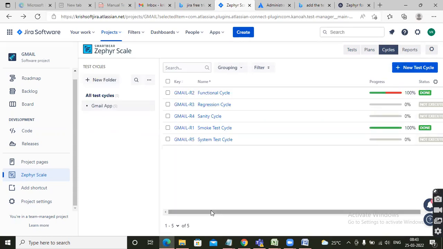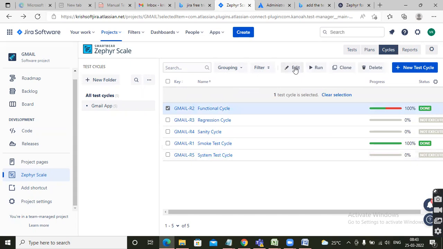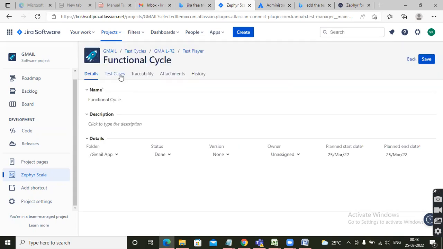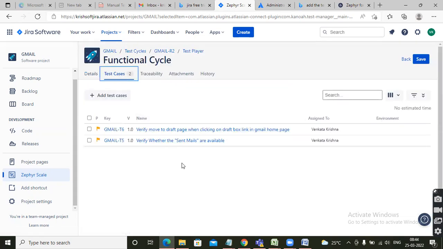Now, I hope you are clear. We missed that option actually. Now we are able to find it, right? So while creating the cycle itself, you can add the test cases. Or if you want to do something, click on edit, and you can add the test cases here, whatever test cases you want.